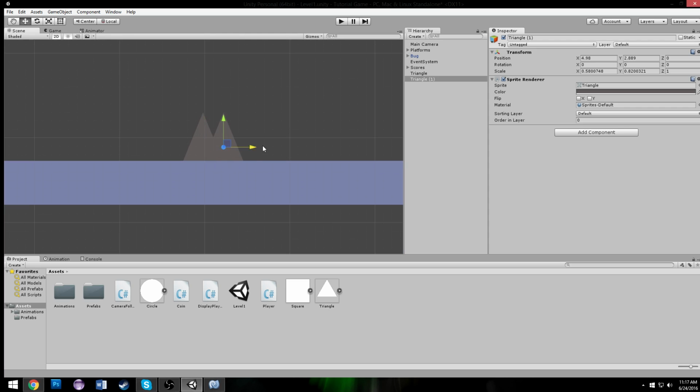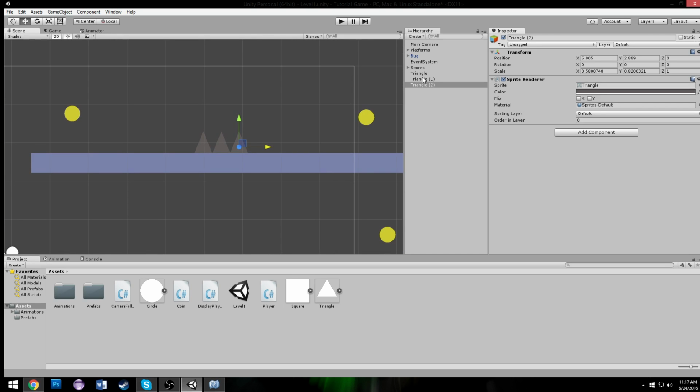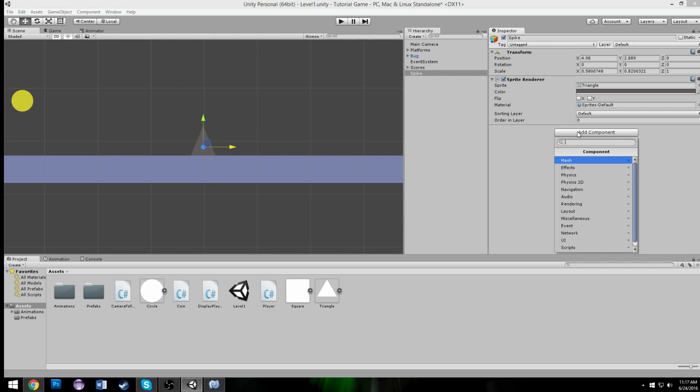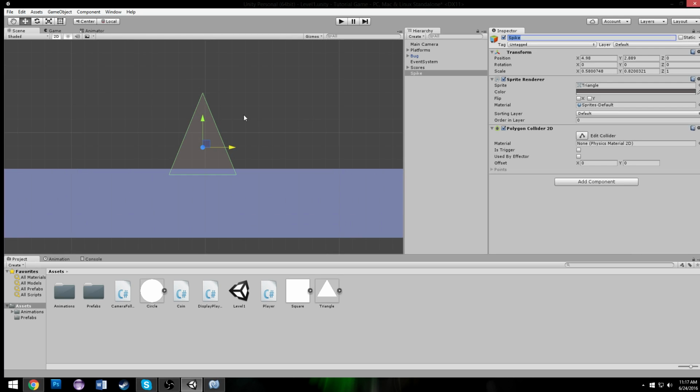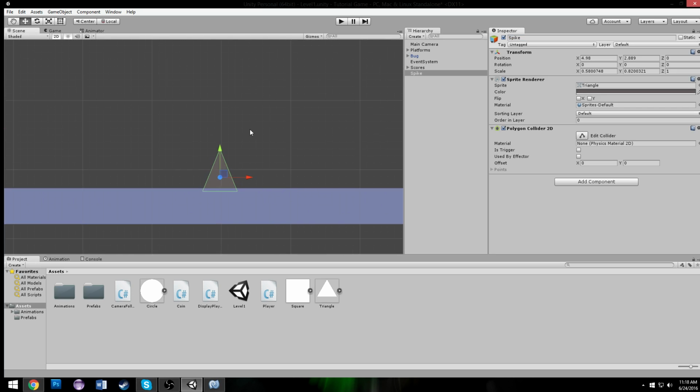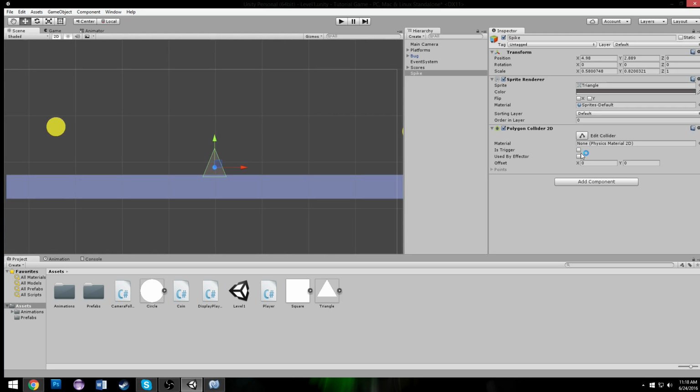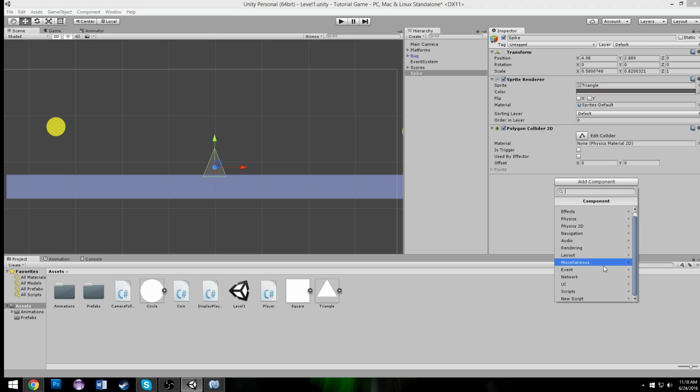We can make them in pairs of like 2 though, I guess, or 3. Although we should really just make it be 1 so you can be more precise with it. So there's our spike. We're gonna give it a physics 2D polygon collider so we get a good accurate measure of if the player hit it or not. And we're gonna make it into either a trigger or a regular collider. We're gonna make it a regular collider though.